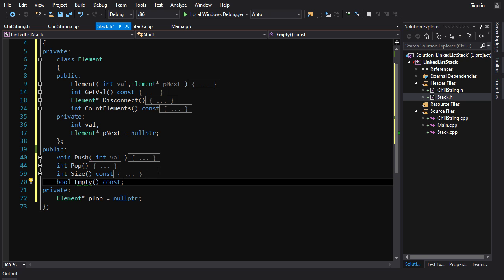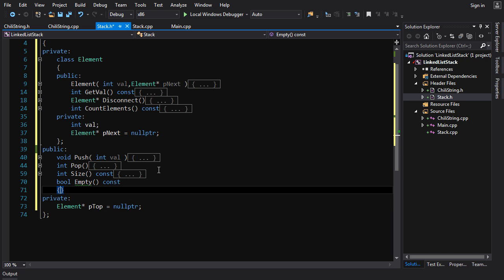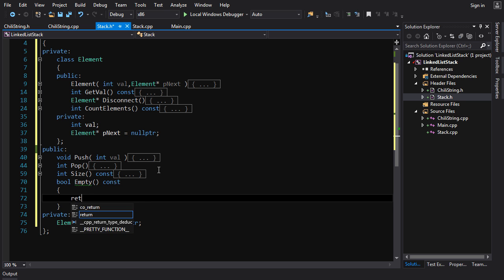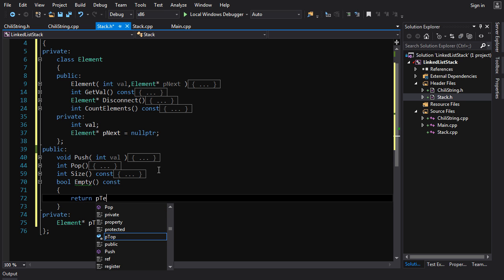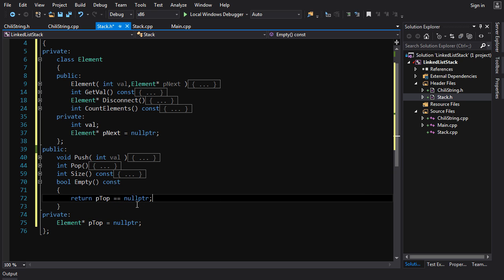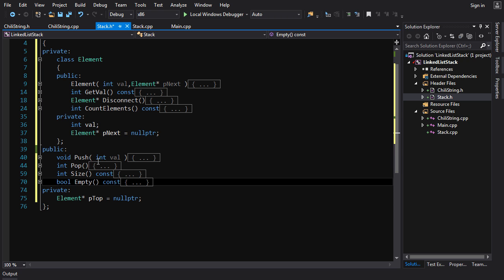And empty, let's just keep it simple. Return pTop is equal to nullptr. So I mean, if pTop is nullptr, that means we've got an empty stack, so return true. And there you go, we have implemented all of the things.